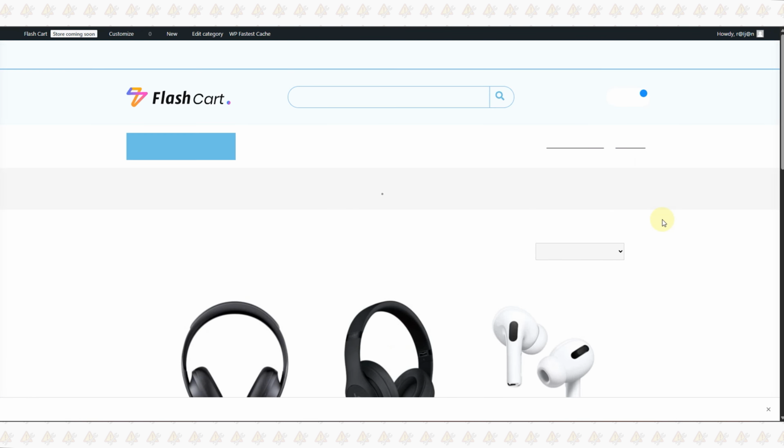Now you know how to sort WooCommerce products like a pro. I hope these methods will help you to troubleshoot this problem.